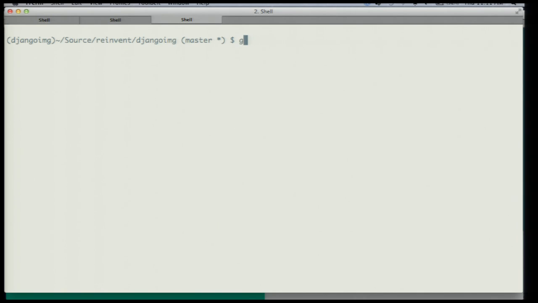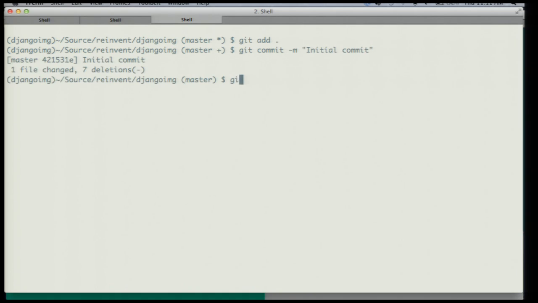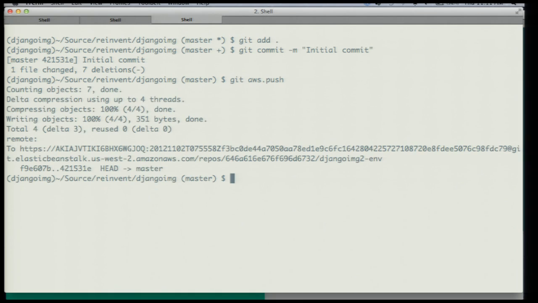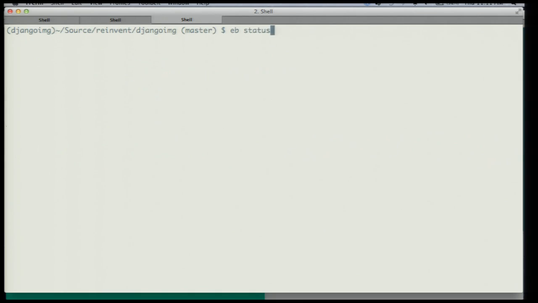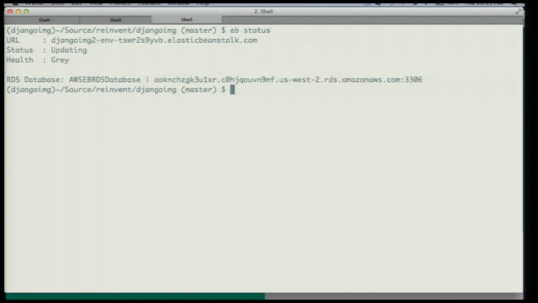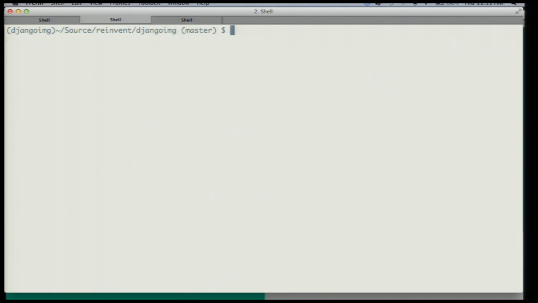And after that, you run git add, git commit, and then git aws.push. And you'll see that your application is updating. And you also have information about your RDS database there. And this will be your general workflow. So you'll make changes, you'll git commit them, and then you'll git aws.push them.